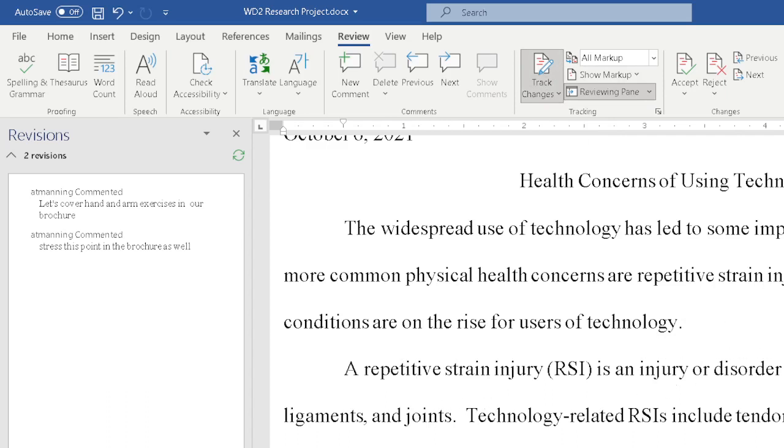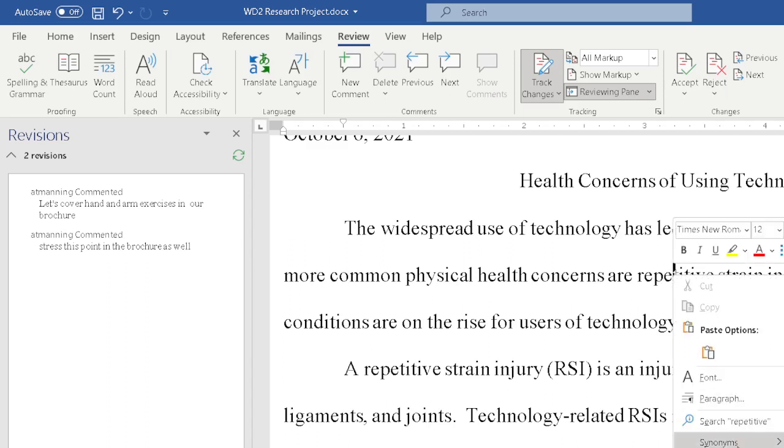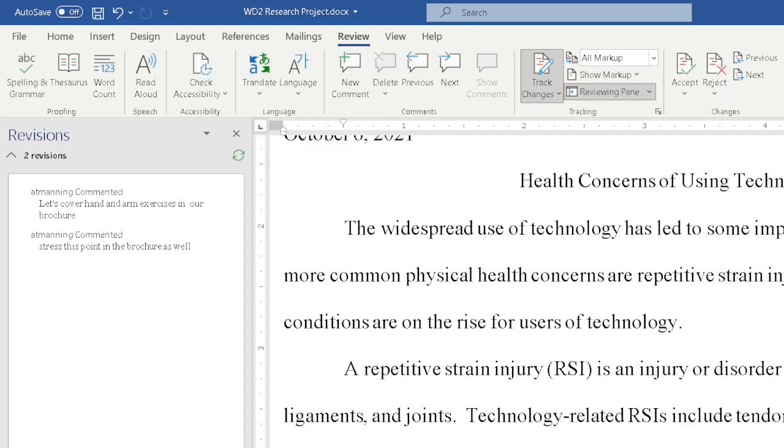So let's just see here, what could we change? How about repetitive? What other word could I use besides repetitive? Right click, synonyms: dull, boring, monotonous, tedious. Oh, that's not the proper context. Let's find another word that gives me a decent synonym.